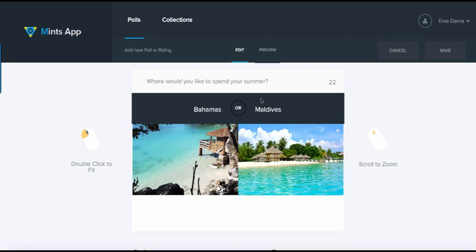All right, so I have Bahamas, I have Maldives, but do remember one thing, extremely important. You can import your own images. It's totally up to you. You can upload them from your computer, or you can use the direct link. So go ahead and use whatever image you feel works for you, or whatever image you feel represents what you want to do much better, right?